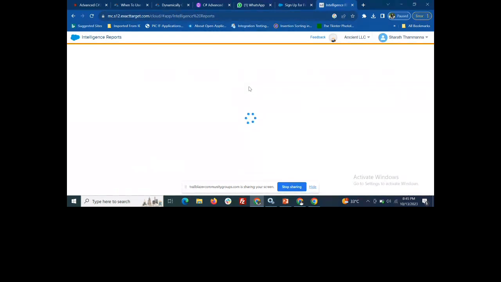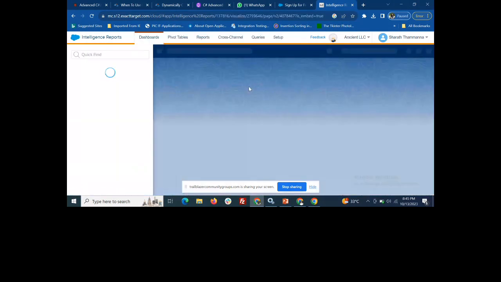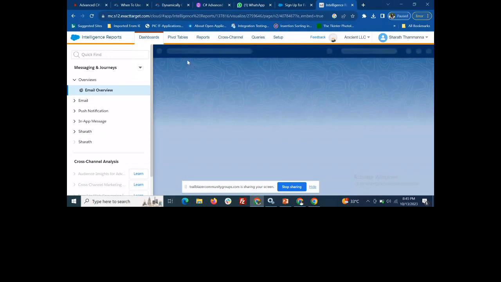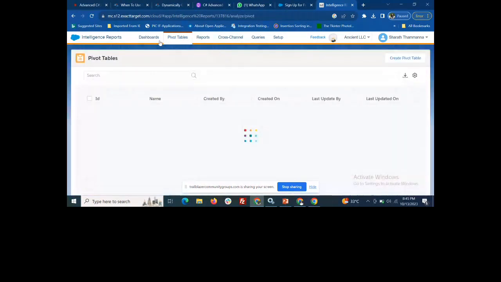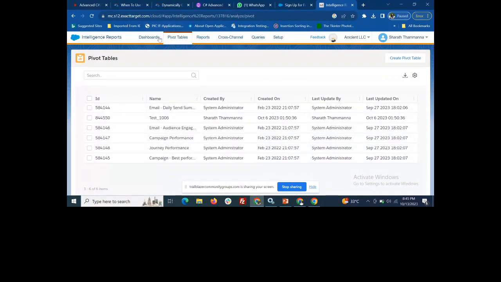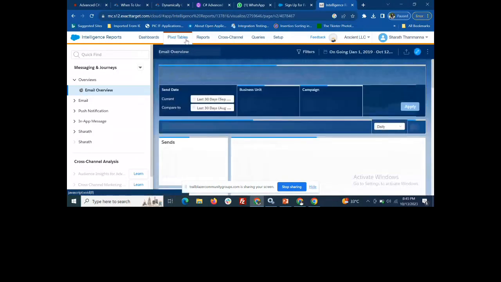As I mentioned, by default you haven't got access to the advanced intelligence report. You won't see all these tabs. Instead of that, by default you will see just dashboard, pivot tables and reports.